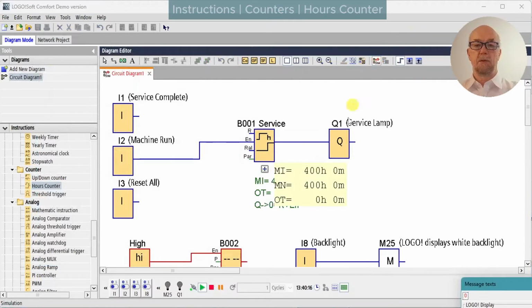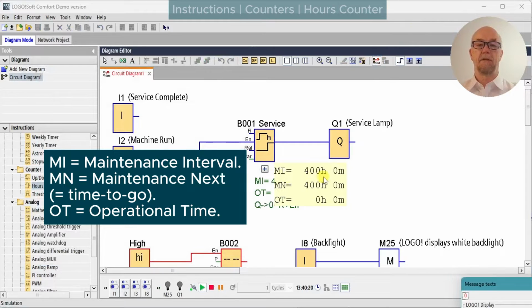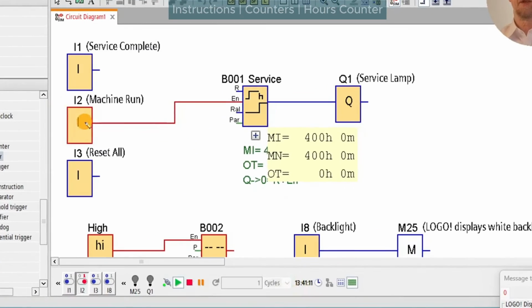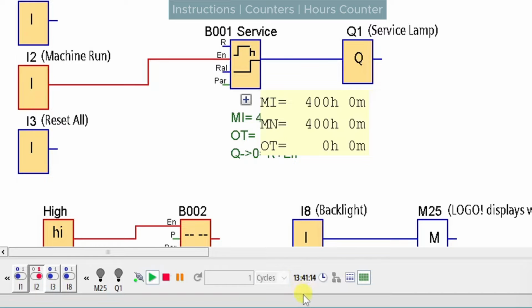In simulation mode, we can see that the maintenance interval is set at 400 hours, 0 minutes, and the maintenance next, or remaining time, is 400 hours, 0 minutes, and the operating time so far is 0 hours, 0 minutes. If we observe the simulation clock, I'll switch on the machine run, and in 1 minute's time, we should see the change in the values. Okay, the time has now decremented. The time remaining has gone down by 1 minute, and the operational time has increased by 1 minute.